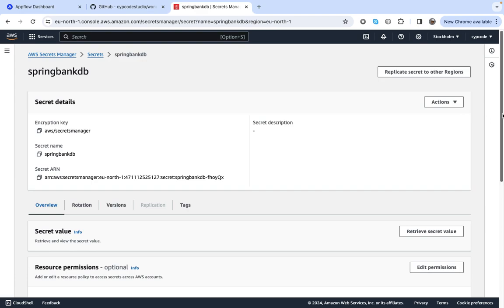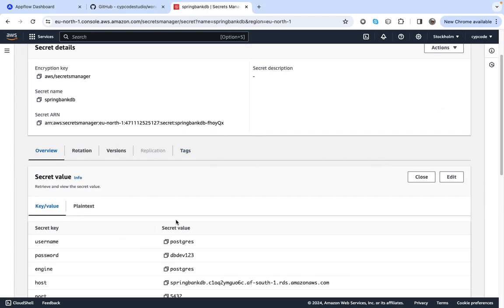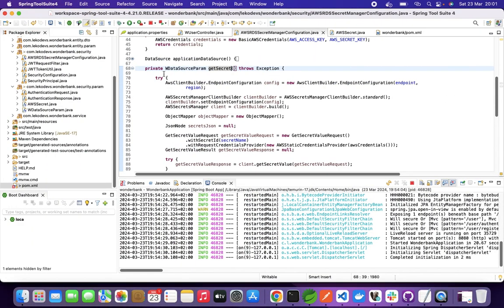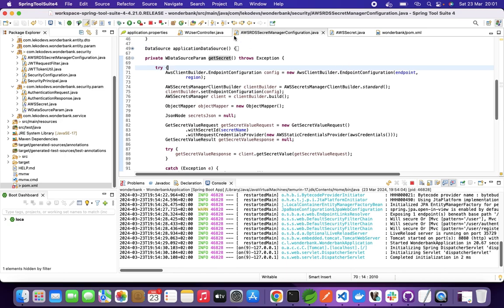So this is the secret that we want to get, so we want to retrieve all of these values from there. So first things first, make sure that everything is surrounded by a try catch block so that you can catch any failures within that particular transaction.